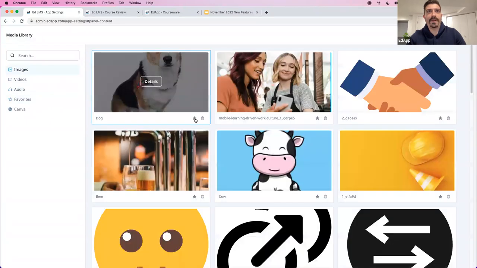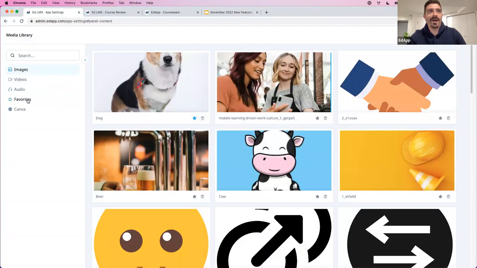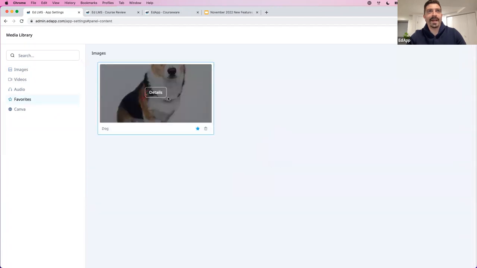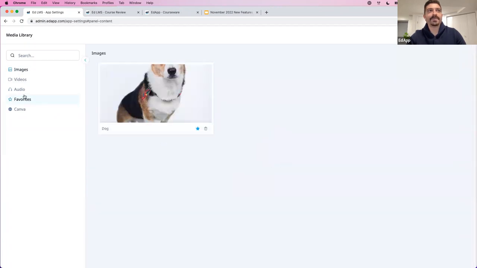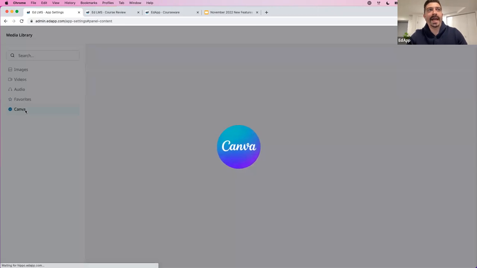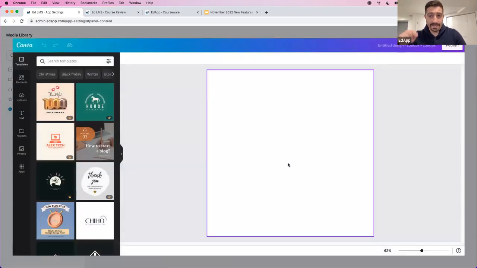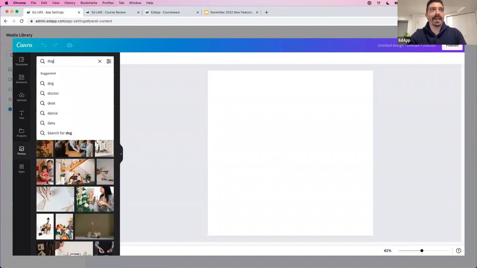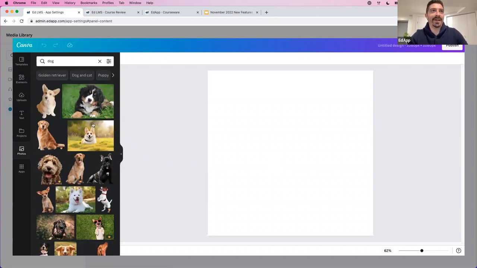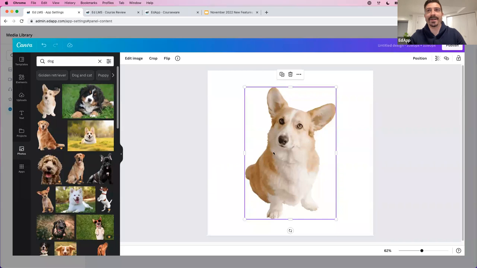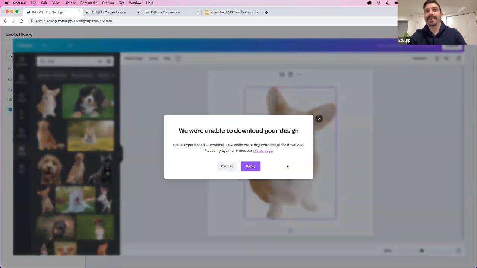There isn't, but maybe if I want to make this dog picture my favorite, this is a good one. Now it's added to my favorites here. And lastly, you can also add images from Canva right into here too, which is nice. So if you want to search for a stock image from Canva, let's say if we're still on the dog trip here, and I just want to add this dog into my media library, I can come here and click publish.